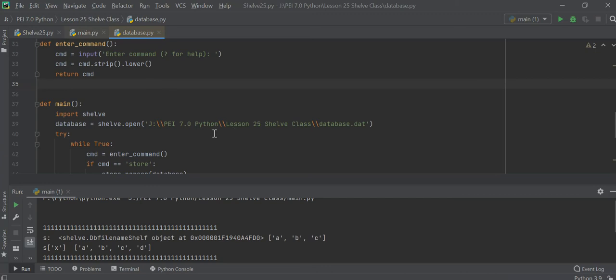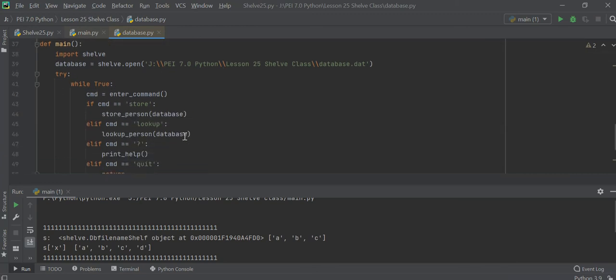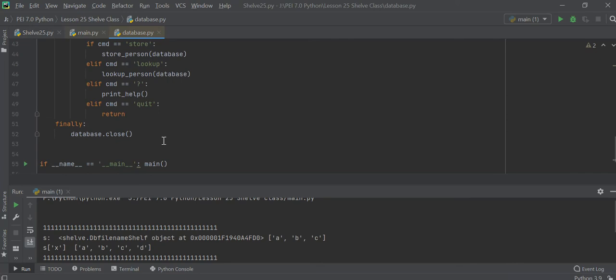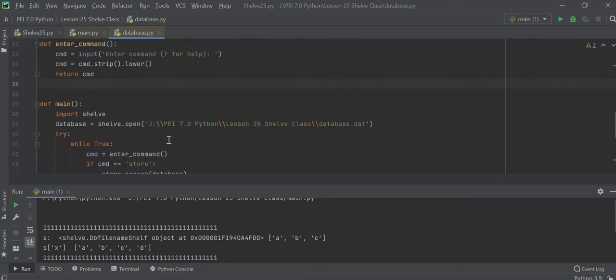I think this is gonna get an error because, is it? Let me see. 25 cell class. No, it would be fine. It's 35 class. Okay, you're gonna try store, lookup, use the while loop. Okay, and then you're gonna close it. All right, let's run the program.